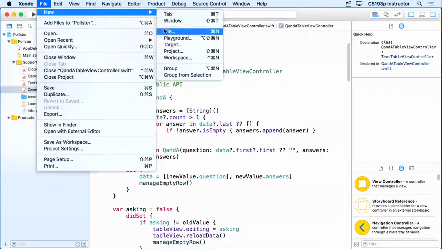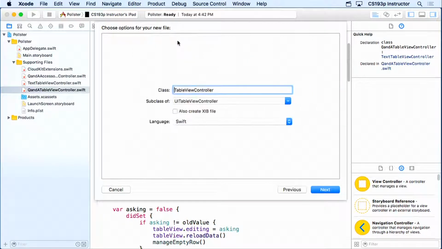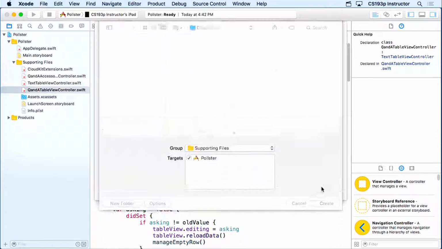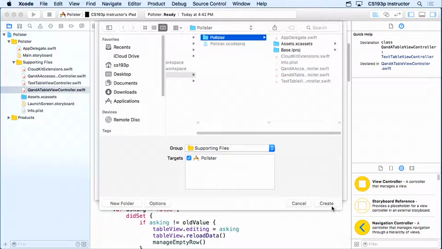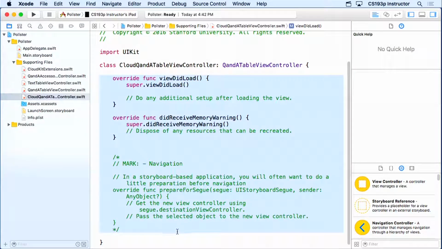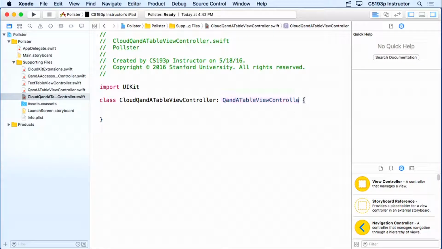So I'm just going to do File, New. Okay? Cocoa Touch class. It's going to be a subclass of our Q&A table view controller. Okay? And we're going to call it Cloud Q&A table view controller. Okay? Because it's basically just a Q&A table view controller that stores its question and answer on the cloud. All right, so here it is. Let's go ahead and blast all this just so you can clearly see what new stuff we're adding here. So there's our superclass being a Q&A table view controller.